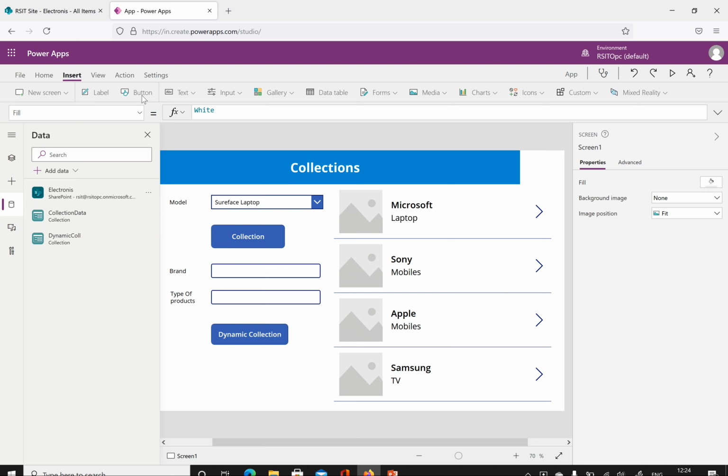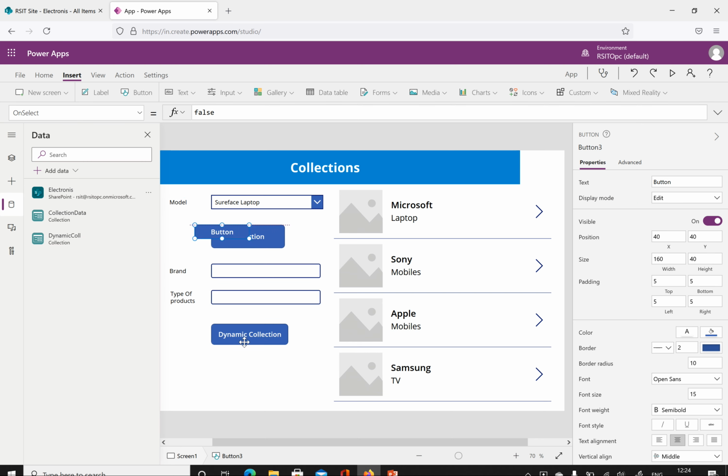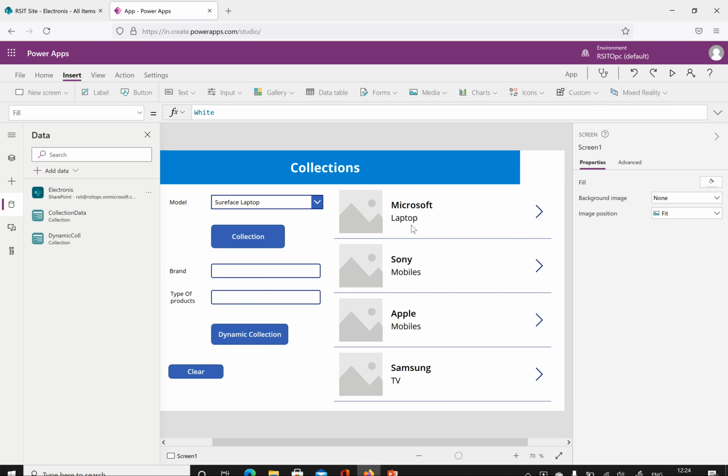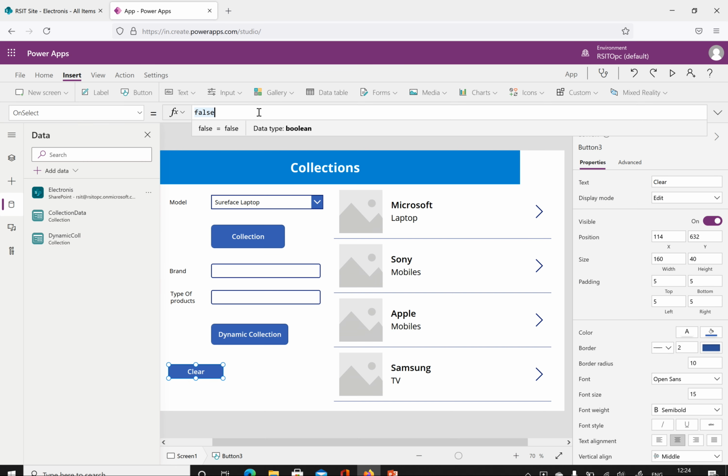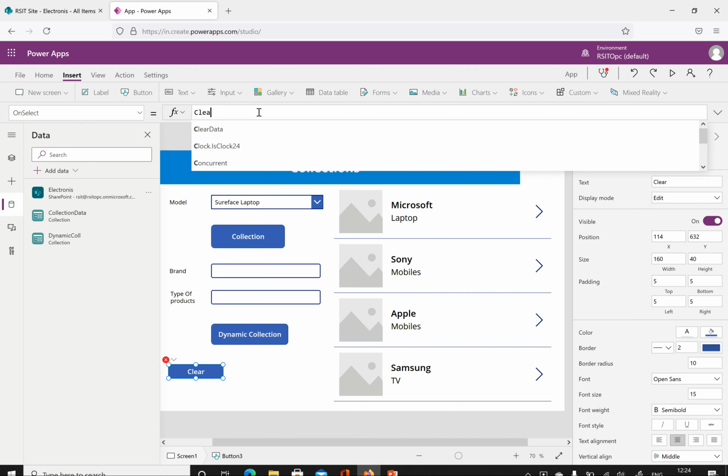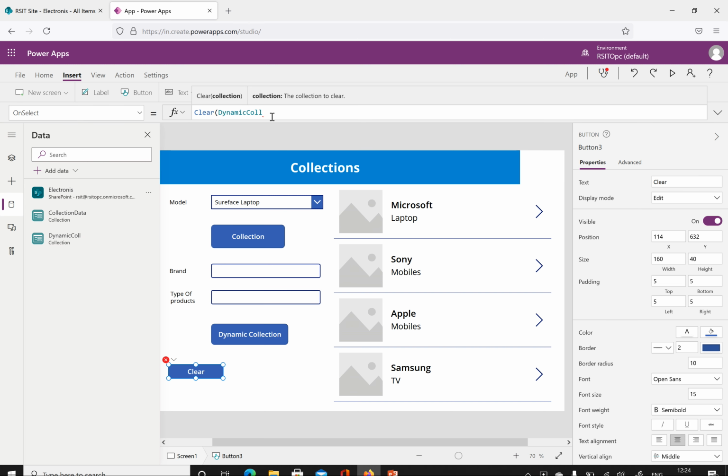First we'll put a button to discuss clear. So now here I'll put this one and I'll rename it to clear. Done. So this is clear. I have the data and I just inserted my collection here. The dynamic collection values are appearing here. So I use this clear function in the on select of this button. I'll type clear. When I open the parenthesis, I can see the intellisense here and it accepts the collection name. I'll select this dynamic collection and then close this one. Now we are done with this one.